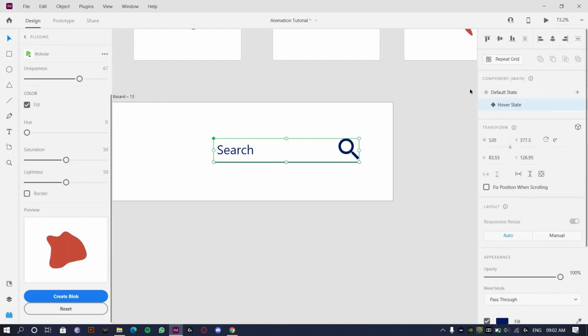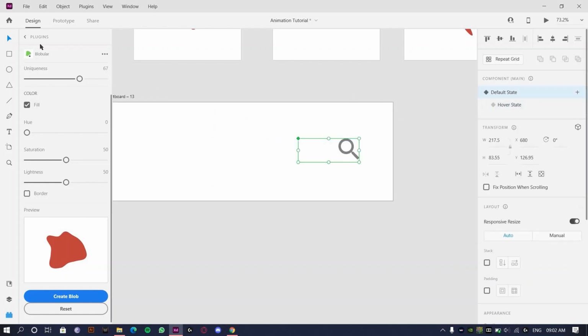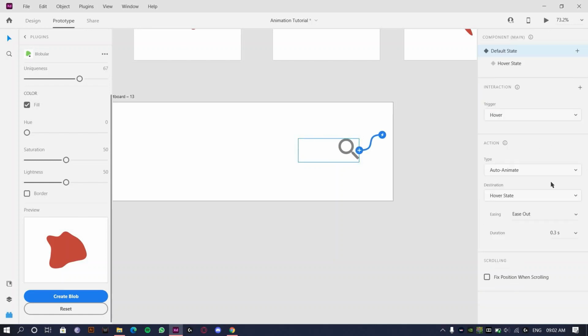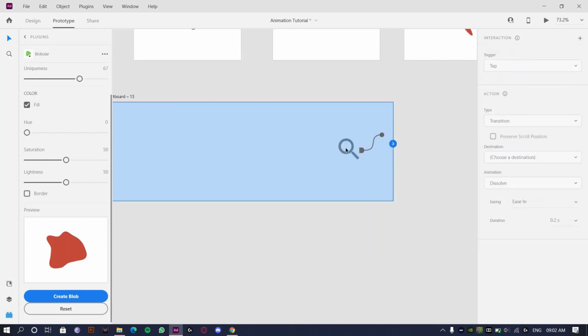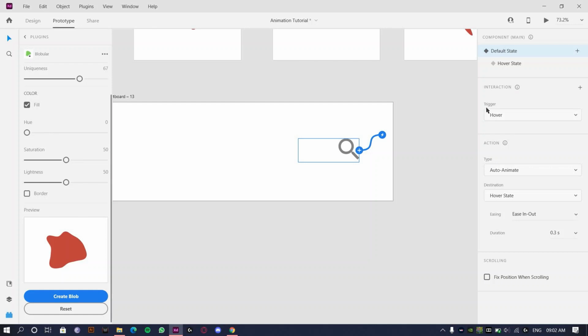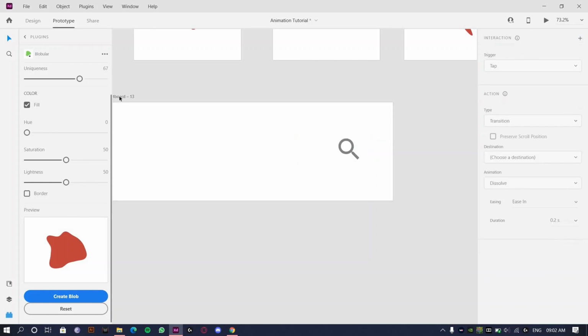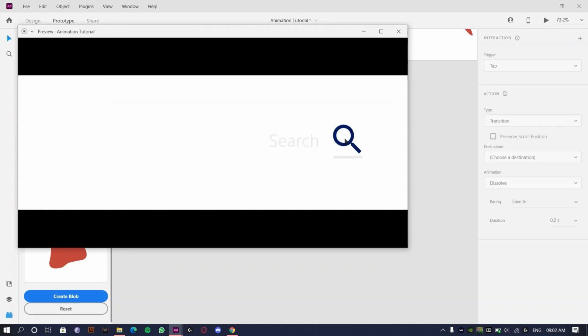Once this is ready, if you go to default and go to prototype, you have all these settings again: hover, ease in, ease out, that's it. And you're already on hover. If you select this, you already have trigger as hover. So if I play this now, I have this smooth animation. It looks nice on your design. You can show it to your developer and get it done, or ask them to find the code for this.